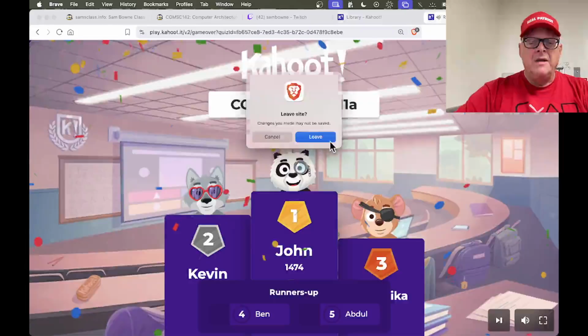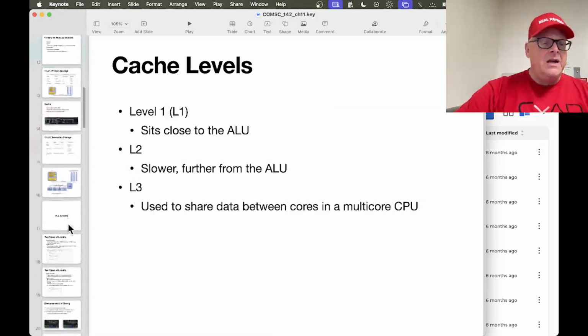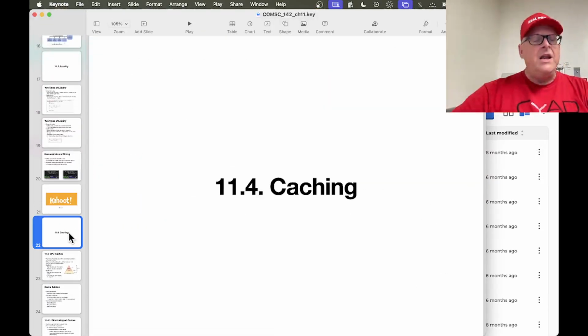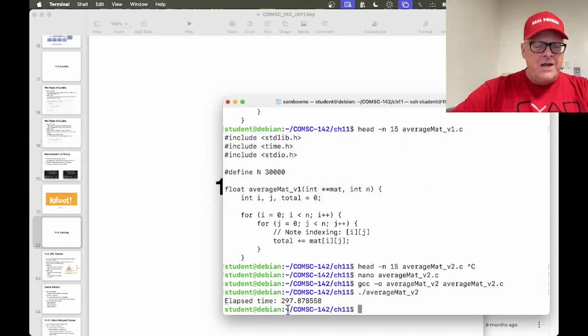So, let's go back to here. And down here, okay. So then caching is the big issue. Oh, let's see if that program ever finished. It did finish, 300 seconds, and the other one was 11 seconds. So that's pretty outrageous. You know, just accessing the same data in a different order greatly increased the time.